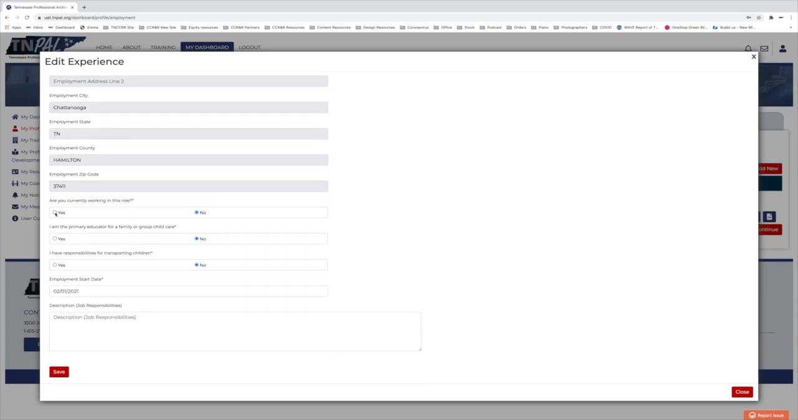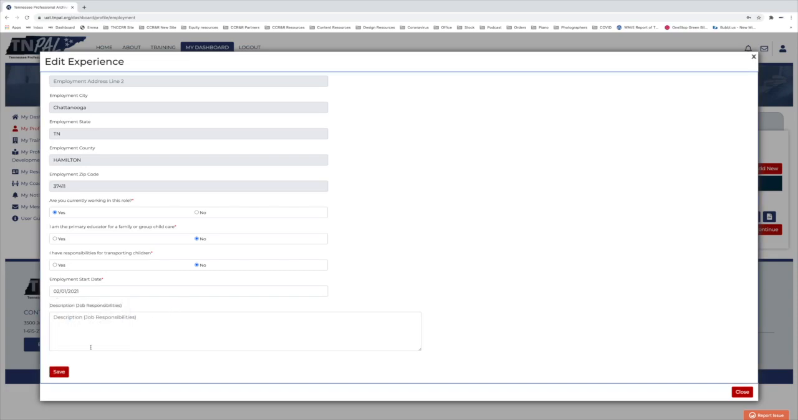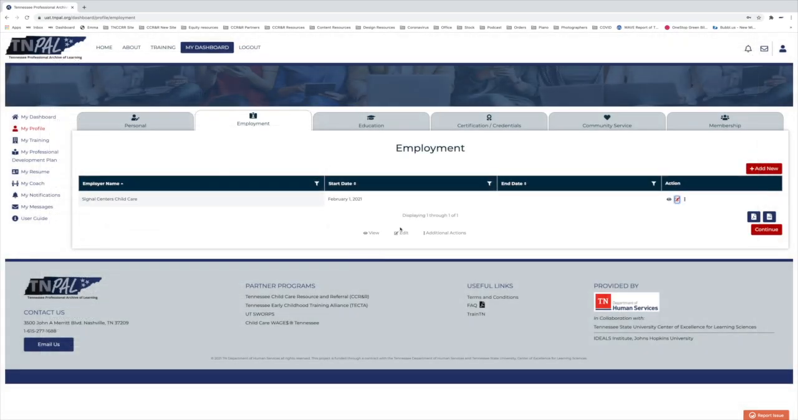I am currently working in this role. Am I the primary educator? No, I'm not. There are lots of other educators that work with me, and I don't have responsibilities for transporting children. I'm going to say that my employment started on February 1st, 2021, and then I'm going to click Save. Then you'll have to wait for a second for that to populate into this little table here. And now you can see it.